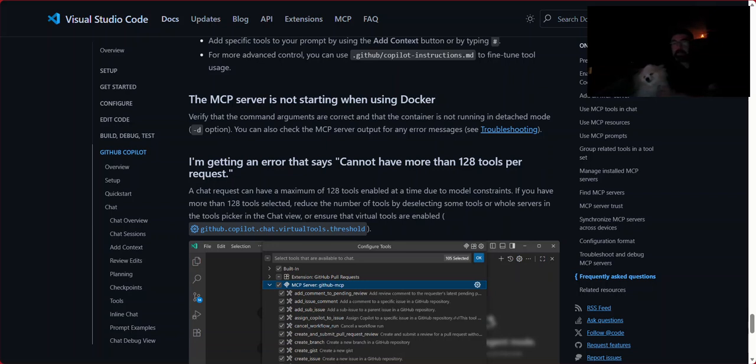MCP servers are one of the three ways to extend chat with tools in VS Code, alongside the built-in tools and the extension contributed tools. So this completes the trifecta of how to extend your chat further.